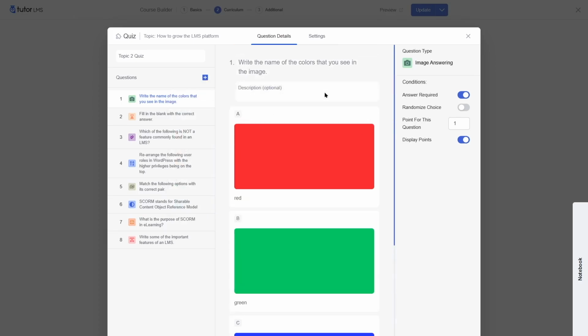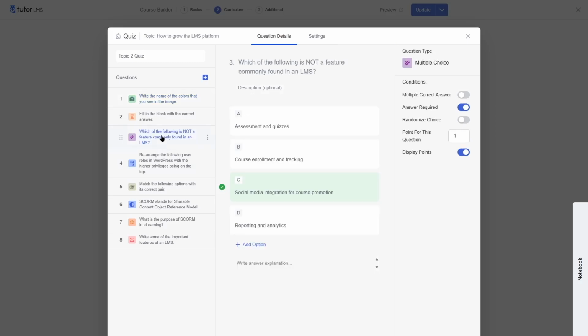So image answering is a bit advanced. We are going to choose a simple question type to show you how this works. So this is the multiple choice question type. Here you add a question. For example, which of the following is not a feature commonly used in an LMS?